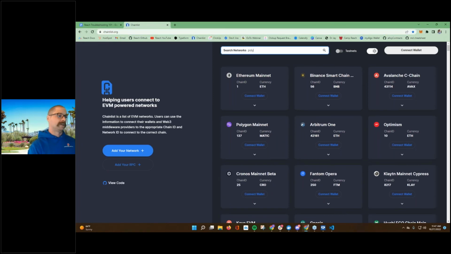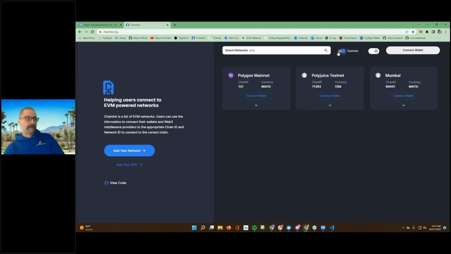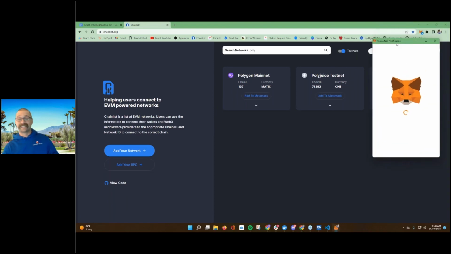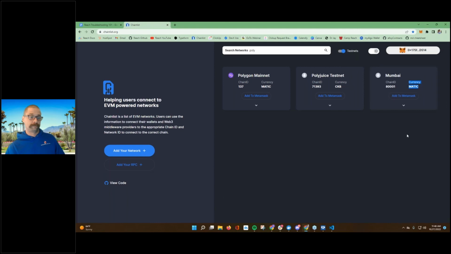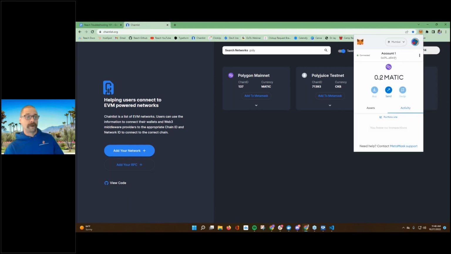And then I can come in here and say Poly and flip on testnets. Okay, I see this one says Matic, so I assume that's the correct one. I tell it connect wallet, add to MetaMask. It's going to take the RPC address, switch your account, and do everything you need to do, right? So I'll say switch network. And now when I come up to here, oh, I'm on Polygon and I do have some Matic tokens. Oh, Mumbai, that was already on there.